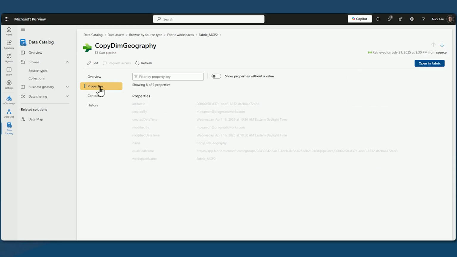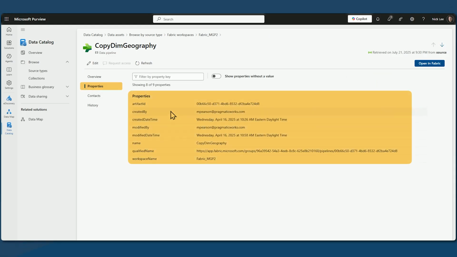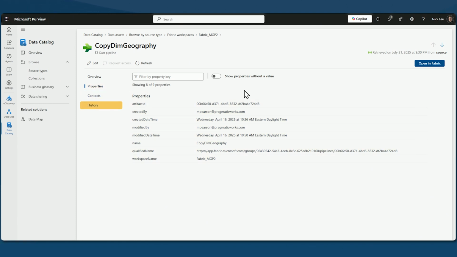I could look at all the different properties of it, who it was created by, what date and time it was, and any particular contacts or history that's gone along with it. I could even click on this Open in Fabric if I wanted to open this item directly inside my Fabric workspace.